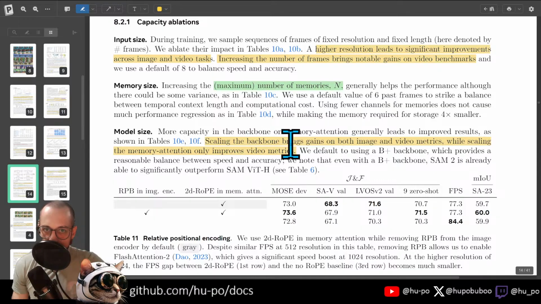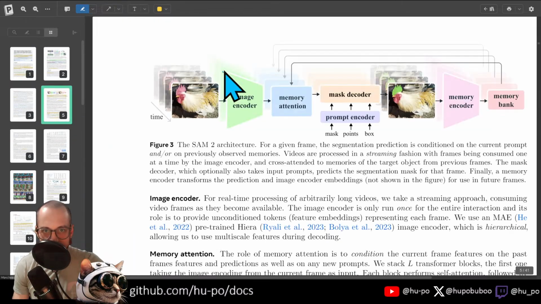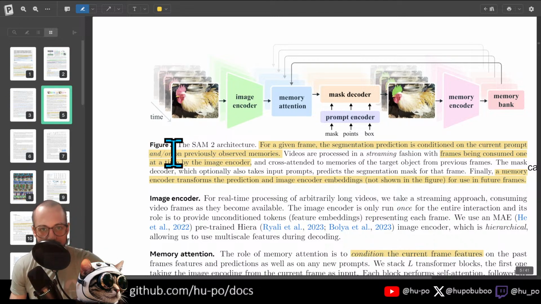Scaling the backbone brings gains on both image and video metrics, while scaling the memory-only attention only improves video metrics. So scaling the backbone is the image encoder. They're basically saying if you make this image encoder better, it improves the video segmentation, also improves the image segmentation, basically improves everything, because a bigger image encoder is able to get more information out of this image, better represent the image, compress it in a less lossy way.